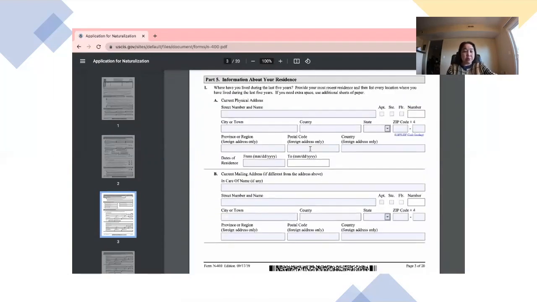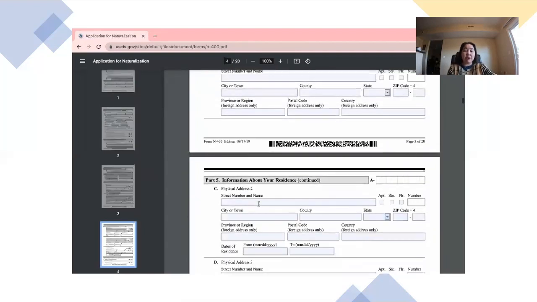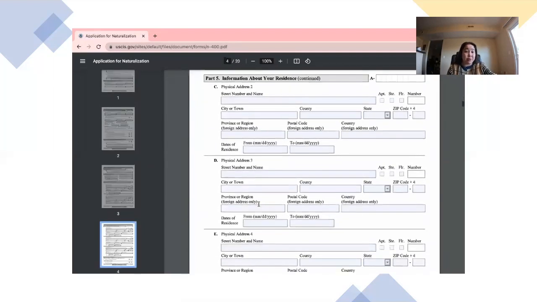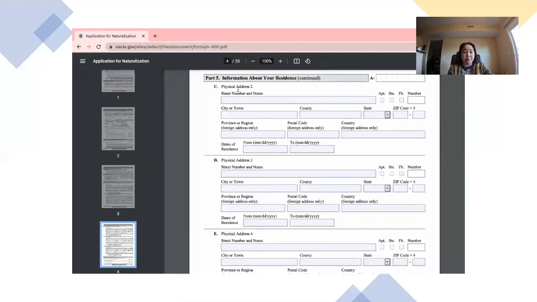For the information on your residence, the last 3 to 5 years of your residence, you have to write all of them here because you're applying for citizenship. So they should know everything about you. So it's all about residence in part 5.